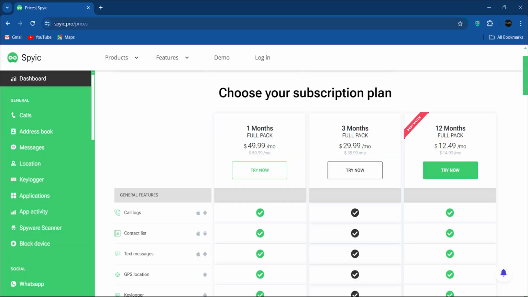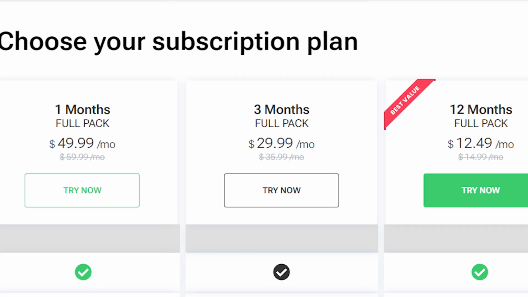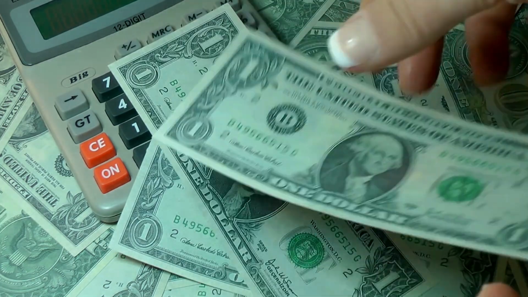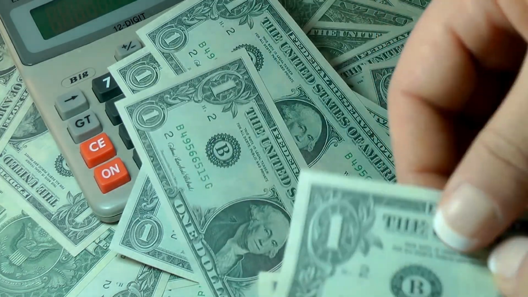Spyic offers various plans: $49.99 per month, $29.99 per month for a 3-month plan, or $12.49 per month for a 12-month plan. Opting for a longer-term plan is more economical, giving you flexibility based on your monitoring needs. Now let's weigh in the pros and cons of the Spyic app.